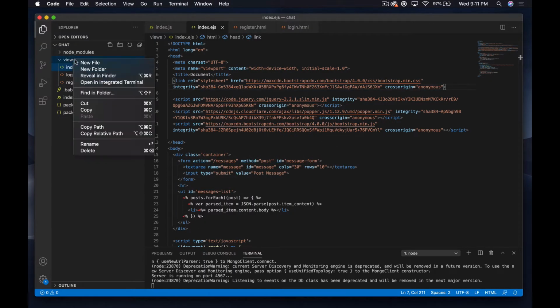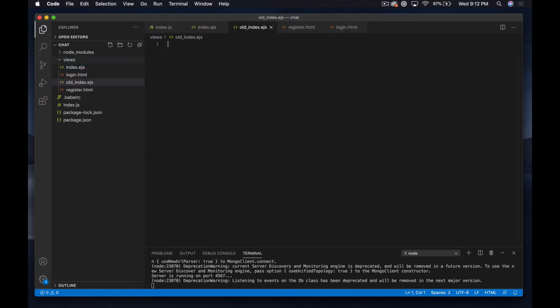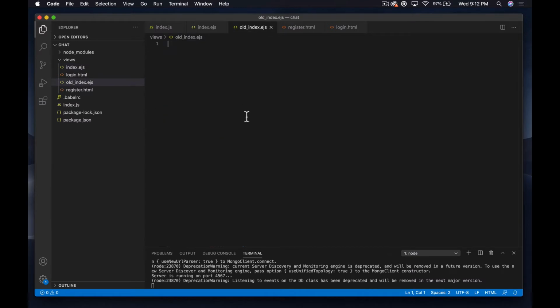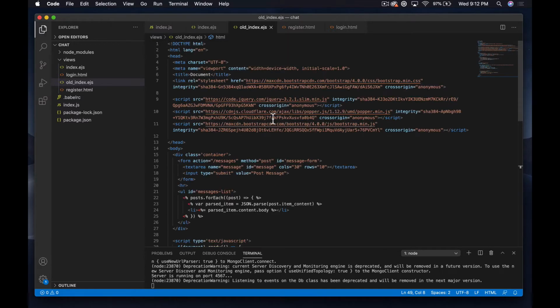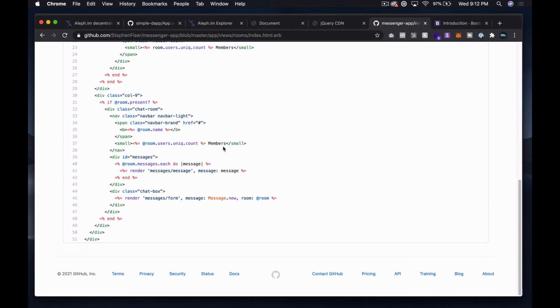One thing we want to do first is create a new file here, and I'm going to call this old index.ejs. I do this sometimes because when I'm making big changes to a file, I'll always keep a copy of the old one around, just to make sure that if something goes haywire, I can just click over and see what's different about it. So with that said, let's come back over here.